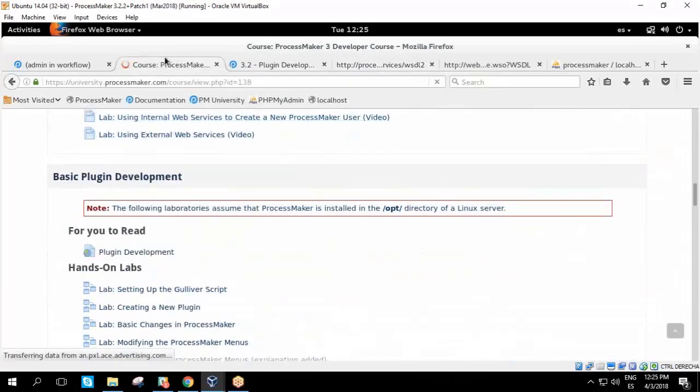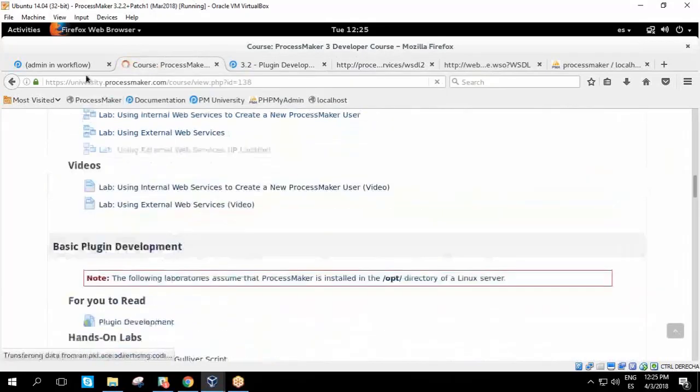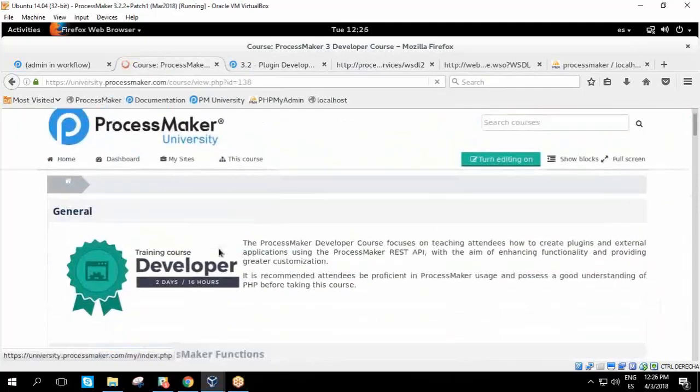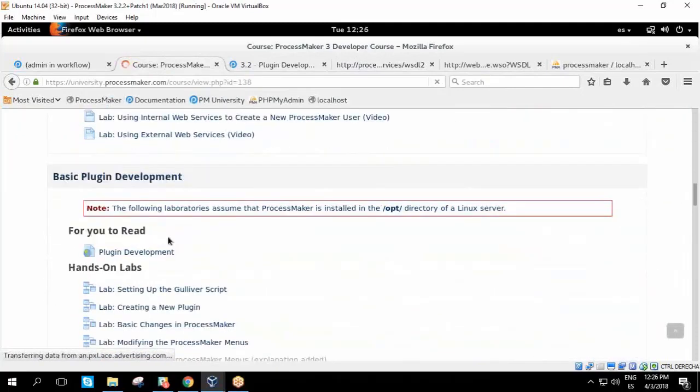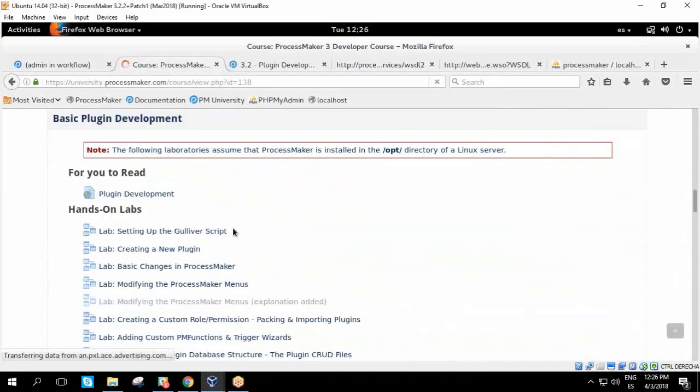So if you go back to ProcessMaker University and you go back under the developer course, you'll see under basic plugin development, the first lab is setting up the Gulliver script. So can you take 5 minutes to do that? And I'm going to check in with you at 12:30 and let me know if you need a few more minutes or whatever. So just take the next 5 minutes to complete this setting up the Gulliver script lab.